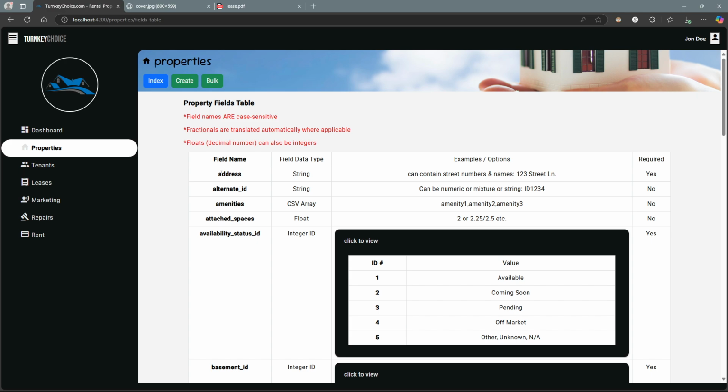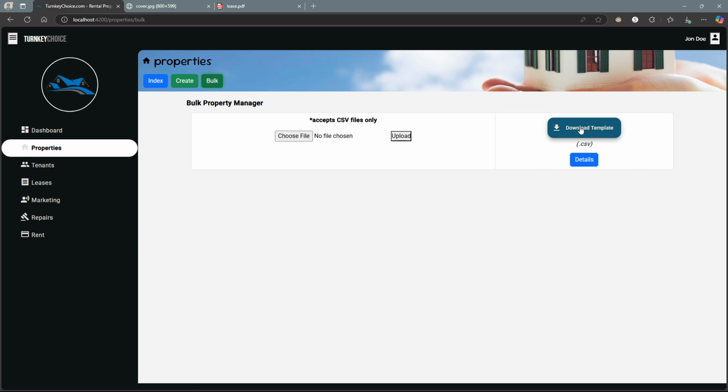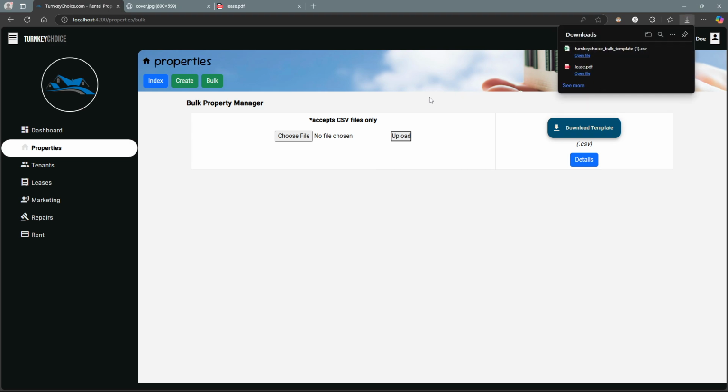For instance, your field name address is a string, and it can contain, you know, 123 street lane, and is it required? So for bulk, you can actually download a pre-made template, which I'll go ahead and do and open it real quick to show you.